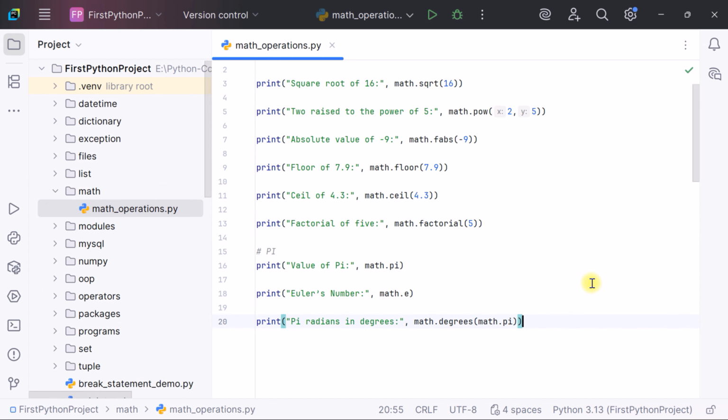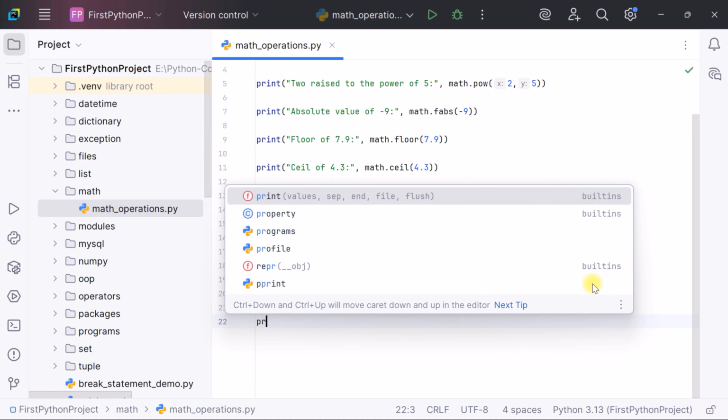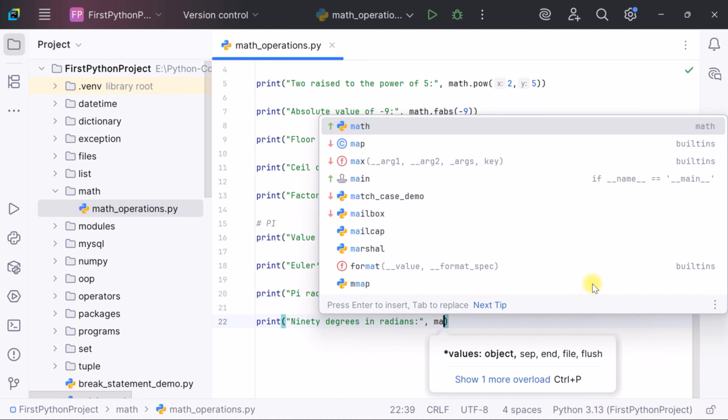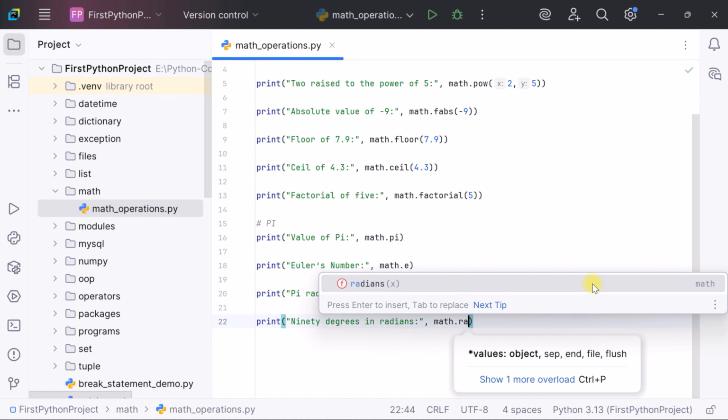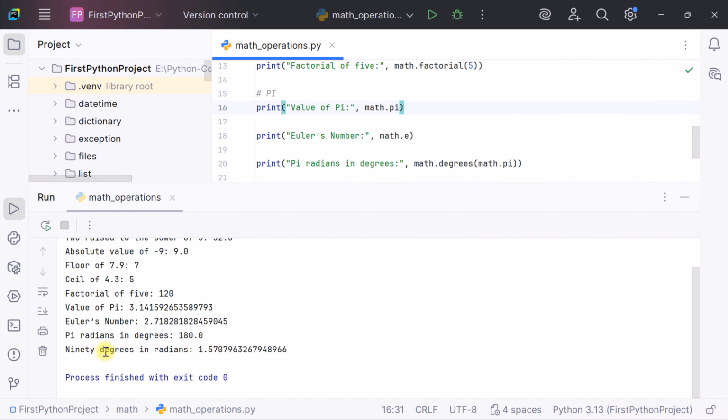Now let's go the other way. Convert degrees to radians. Let's convert 90 degrees to radians. We type print quotes 90 degrees in radians colon, comma, call math.radians and pass 90. This will return the value in radians, about 1.57. Output on the console, 90 degrees in radians, 1.57. Great. These functions are useful when working with trigonometry or graphics.